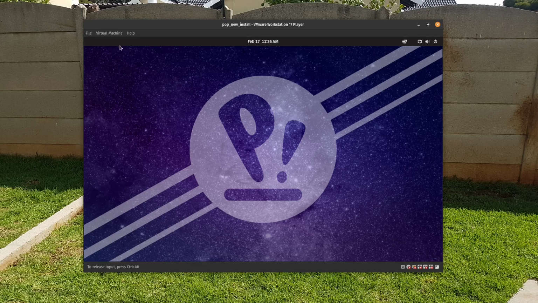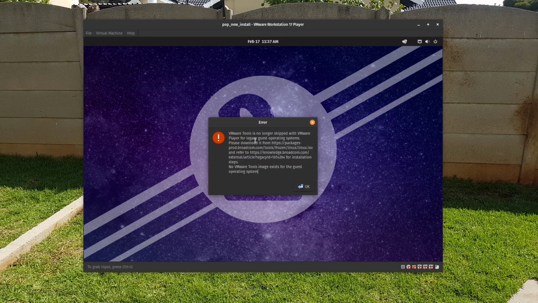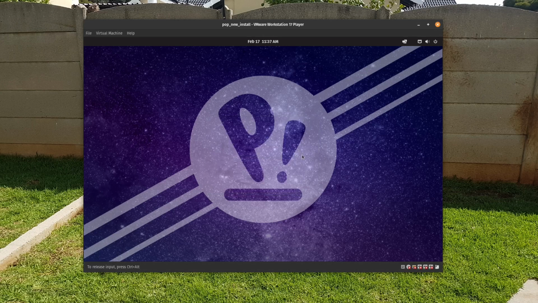So if you go to virtual machine and you say install VMware Tools, you'll see it's not there. Say install, and you're getting this error. And even if I go to this website, it's just a mess. So honestly, since Broadcom's taken over, it feels a bit clunky to get your hands on the software and getting stuff working. But I'm here to show you how to install the VMware Tools.